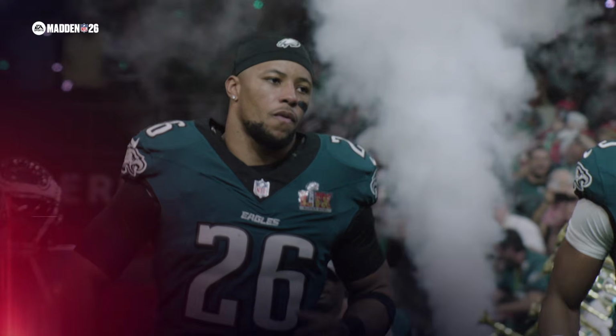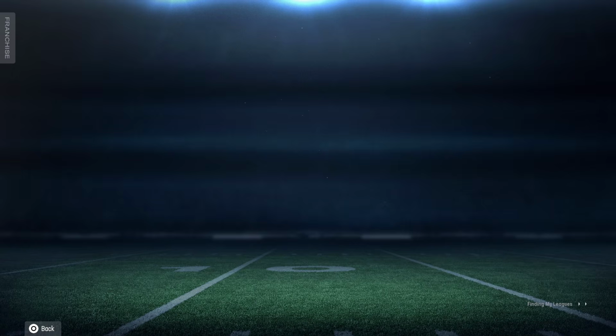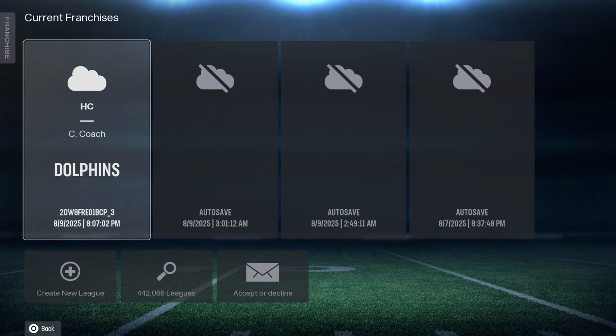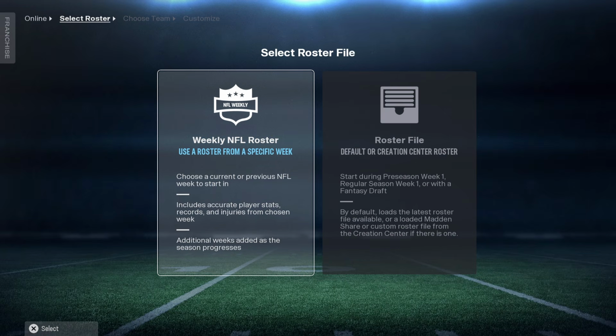And now let's create a league in the franchise mode. So we're gonna go to franchise, let's enter the franchise, and let's create a new league. Now here, what is quite crucial is that you need to actually go for the online solo or multiplayer. If you try to do this for the offline mode, it simply won't work.